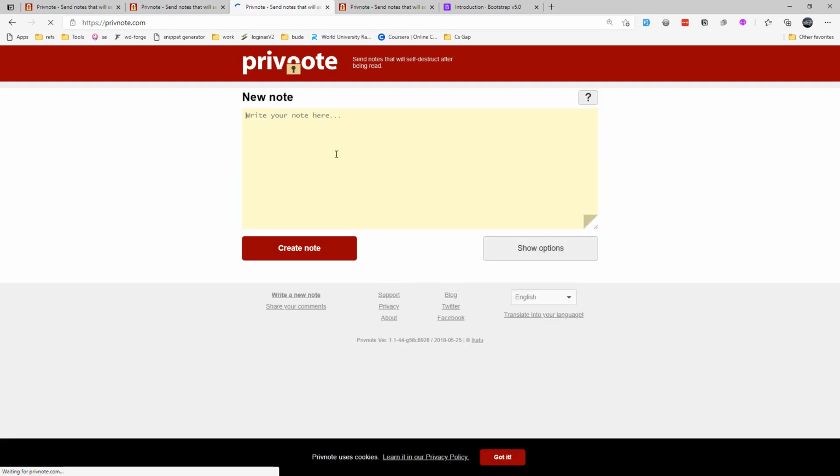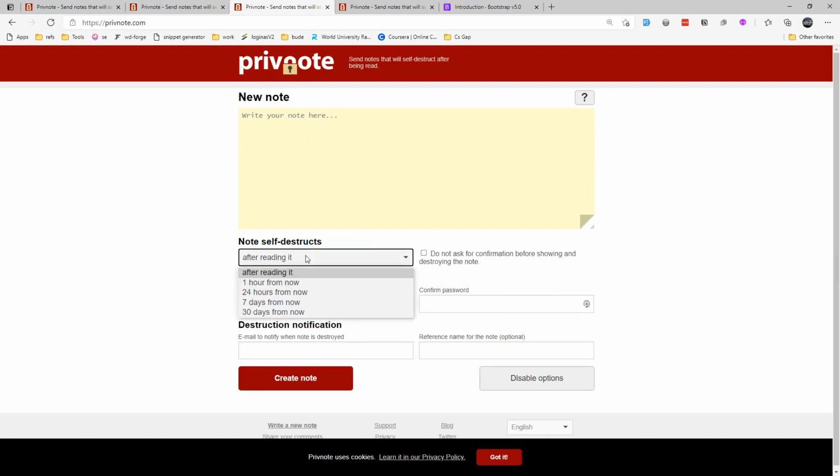It has other features like you can destroy it after 1 hour, 24 hours. You can also password protect it. You can get the email notification whenever your notes get destroyed. So a lot of features.